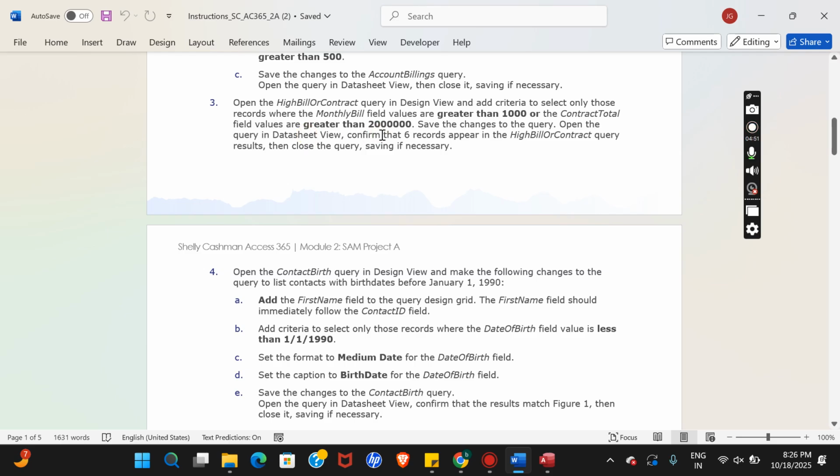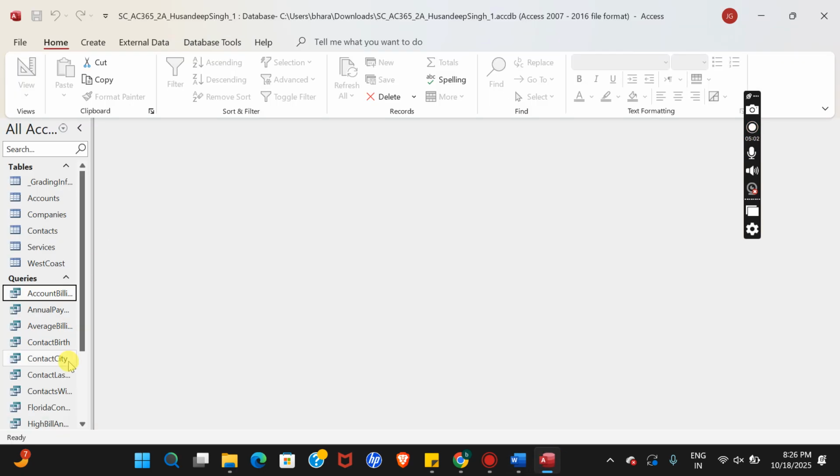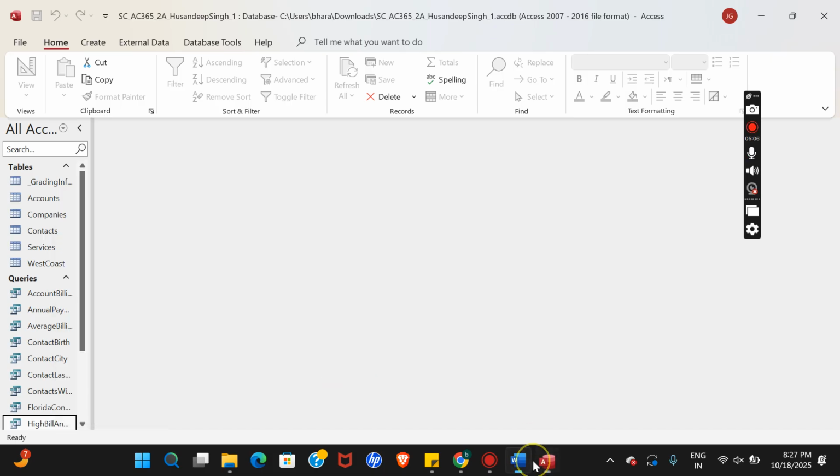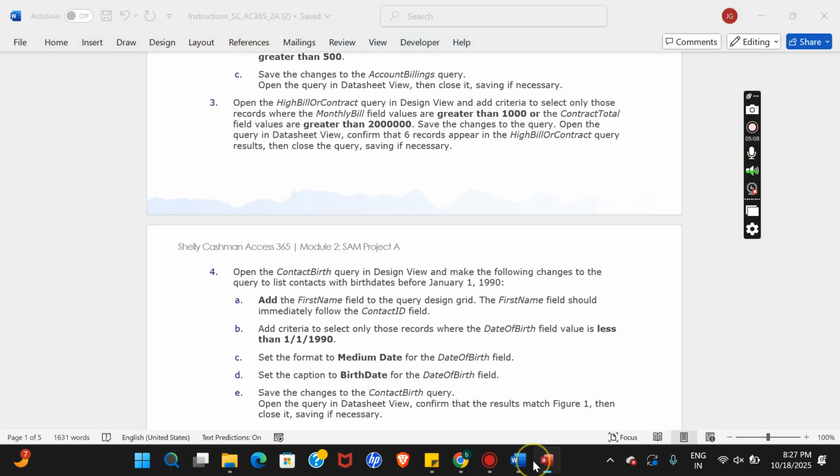Confirm that 6 records appear in the high bill or contract query. Then save the query with the name High bill or contract accounts, and close it, saving if necessary. Open the High bill or contract query.